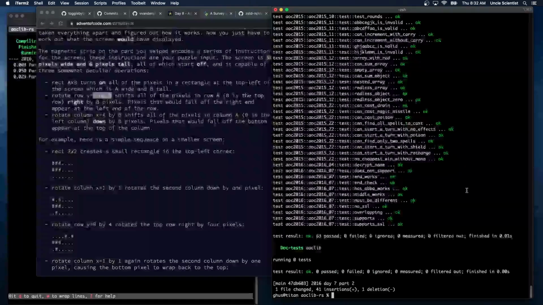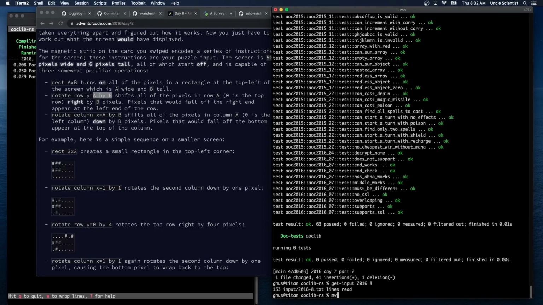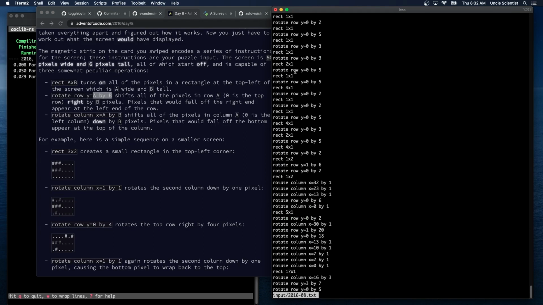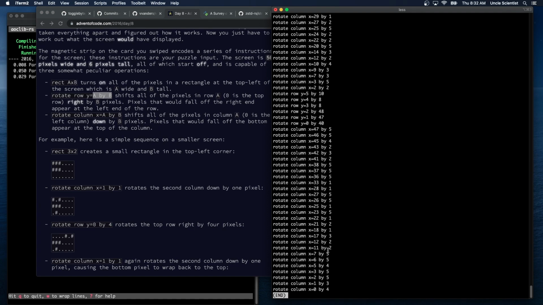Okay, let's take a look at what the input looks like. Get input 2016 8. 153 instructions. All right, let's take a look at them. So there's a rect, there's a rotate row Y, rotate column X. So we have a bit of redundant information here, but that's fine. Do we have any vastly huge numbers? Nothing stands out.